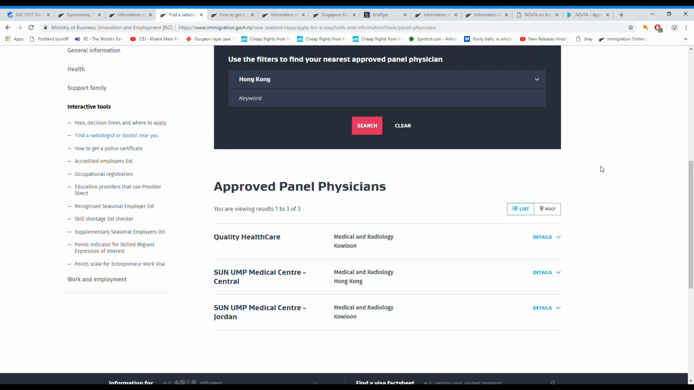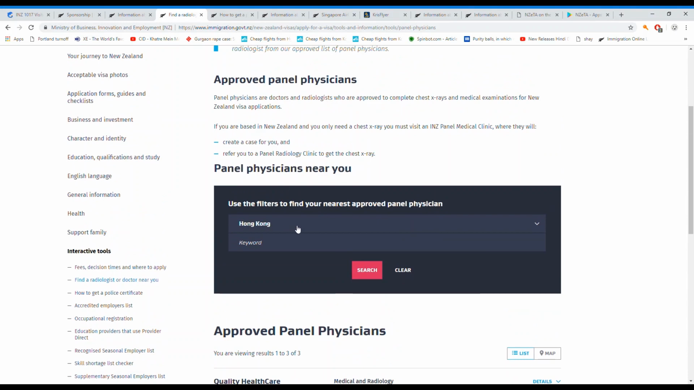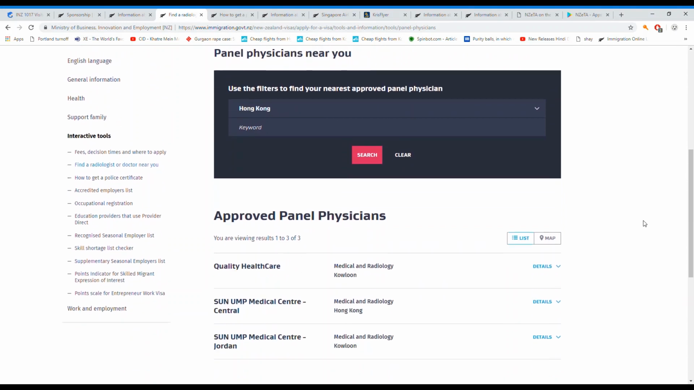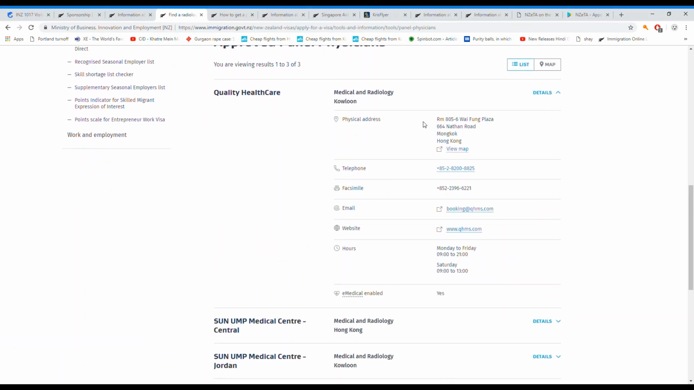I've just taken an example here that I'm living in Hong Kong and I need a list of panel doctors. So this is the panel of doctors, Quality Healthcare. The address is this, the phone number is this, this is the email address, that's their website, and that's their working hours, and they issue you only an e-medical certificate. E-medical means that they will issue you an e-medical, which will be sent directly to Immigration New Zealand, and you'd also be given a copy of that.